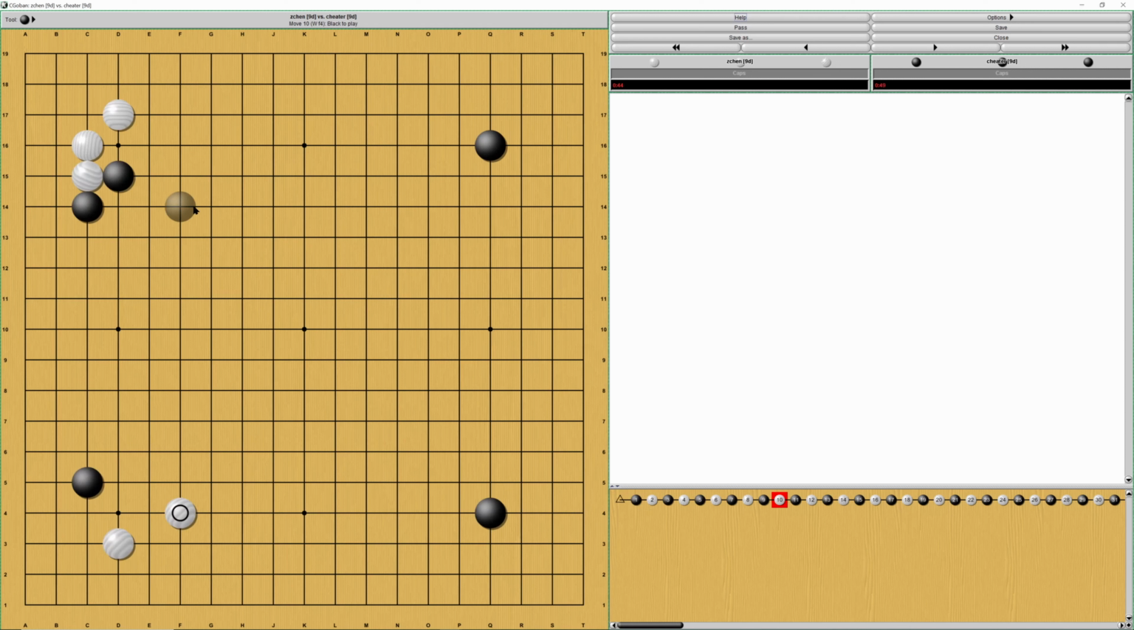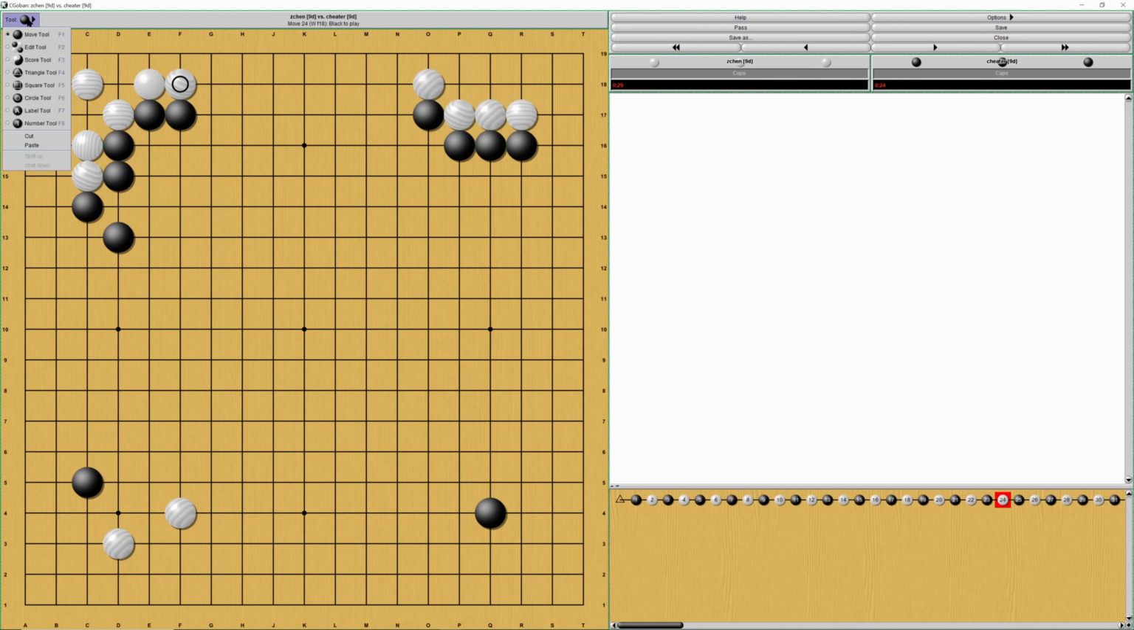For example, if we create a variation, then this variation could be cut like this and then pasted, for example here. But this variation could also be cut here and pasted here, which doesn't make sense at all right now, but you can do it in a situation where it would make sense.